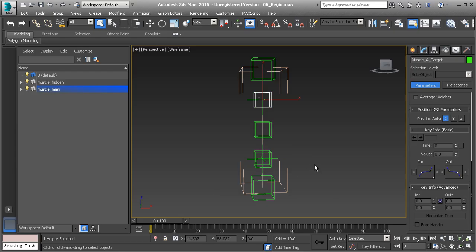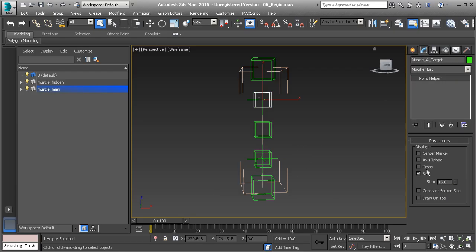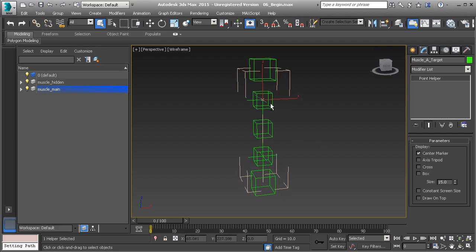Alright, fantastic. Now, let's go to our Modify panel, and we'll go ahead and change its display. That way it's a bit easier to select. So we'll go ahead and choose Center Marker. Those are kind of tiny, we should still be able to grab it easily. No worries. I'm going to go ahead and bring this back down to Helper A, and I'll use Shift A to do that. That's our Quick Align tool.